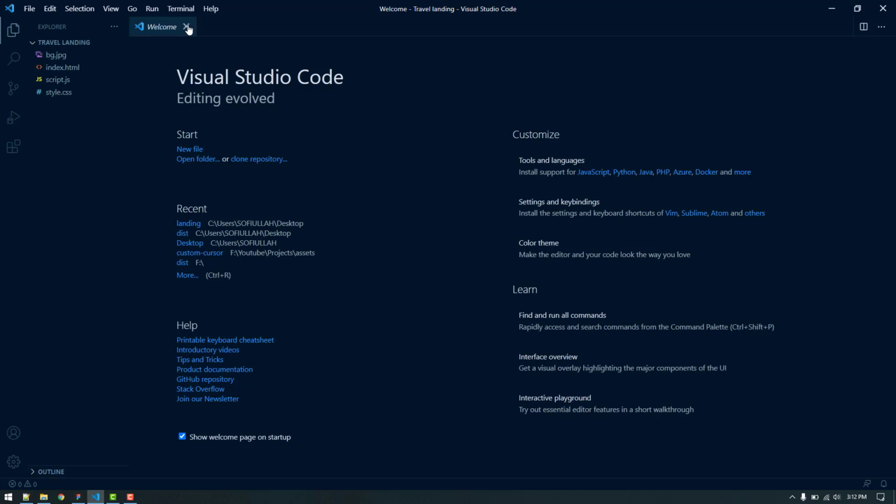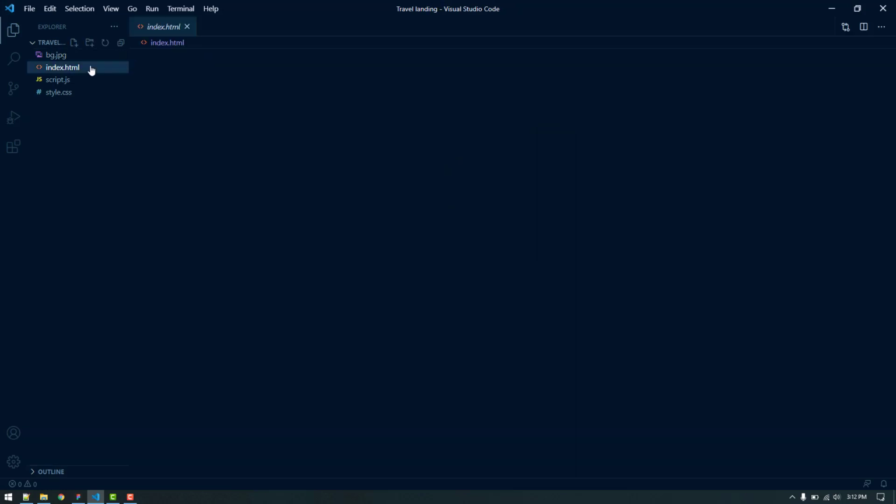Okay, now at first we need to add a boilerplate with the index.html. I am using an extension named Emmet. It is actually pre-installed in Visual Studio Code. But if you are using any other code editors, you can also use Emmet as an extension. So if you want to learn more about the extension, I have a video about that.